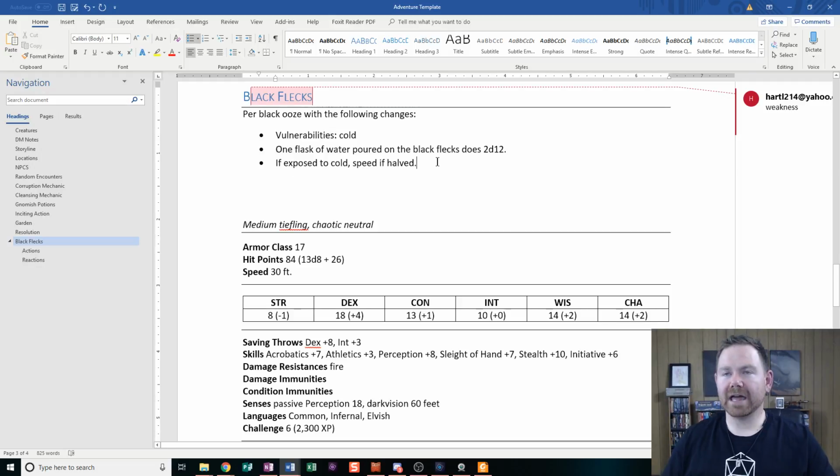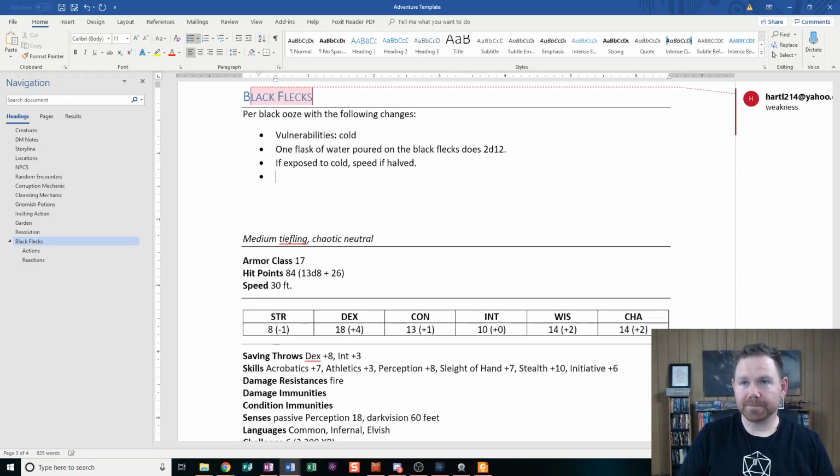So, let's say that the black flecks can use... Should we make? No, let's make it an action. Can cast suggestion as an action on living creatures corrupted by black flecks. We'll say that it is a DC 12.